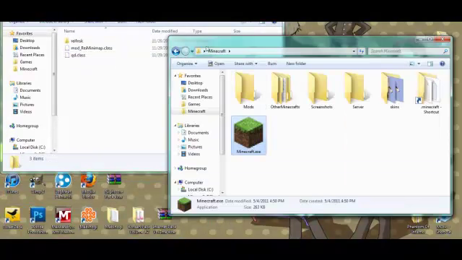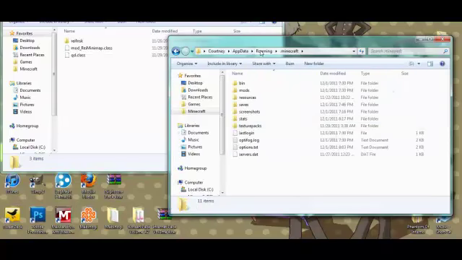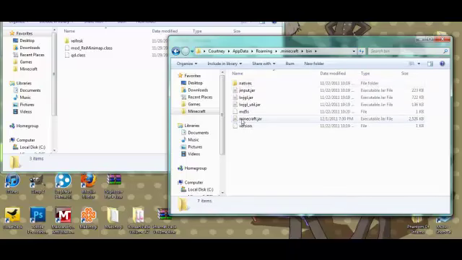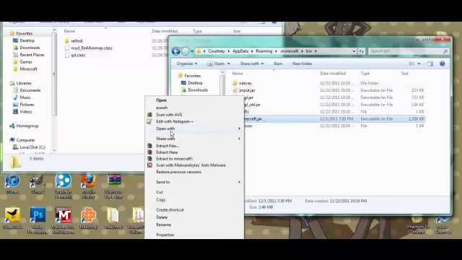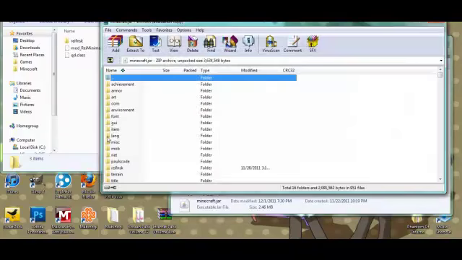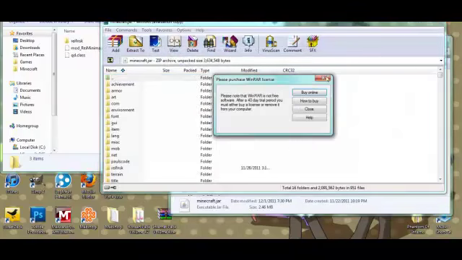You'll then want to go to your Minecraft folder, which is .minecraft right here, and go into your bin. Then we're going to right-click the Minecraft.jar and open with WinRAR, and I think you can do it with 7-zip.